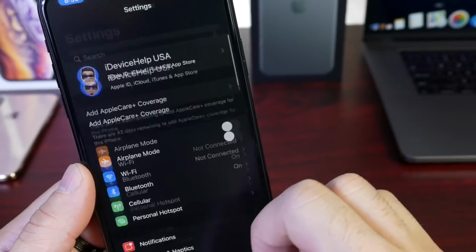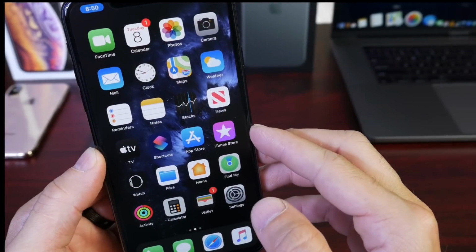So unfortunately, right now, battery is not as great. I do not recommend 13.2 as of yet. A lot of great features, though.